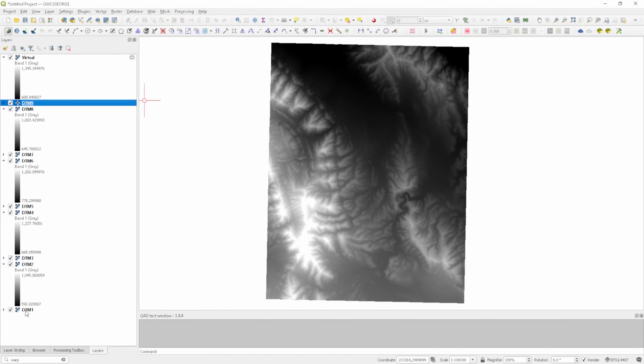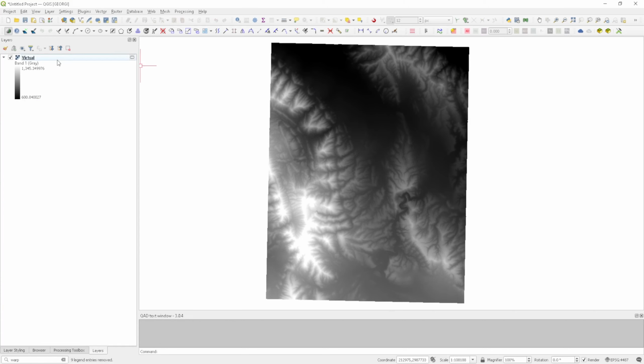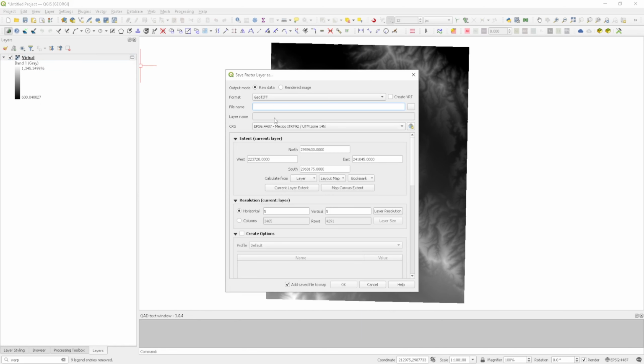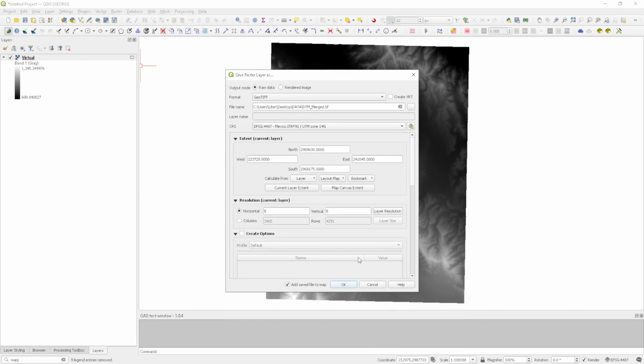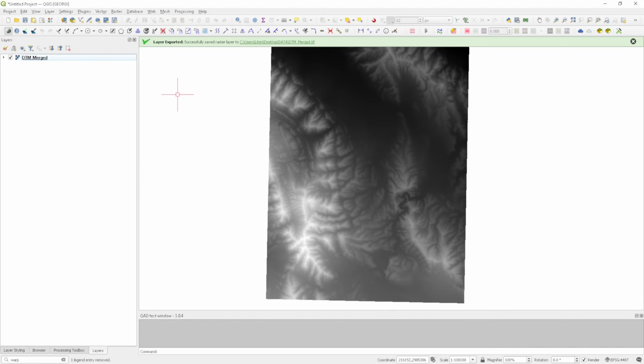So we don't need these tiles anymore. I can just remove them. From here, you can just right click on this layer, go under export, save as, and save it as a raw data geotiff somewhere to your desktop just by clicking on the ellipsis button here under file name. I'm going to call this DTM_merged, click on save and press OK. And so there we have it. The DTM was now exported.